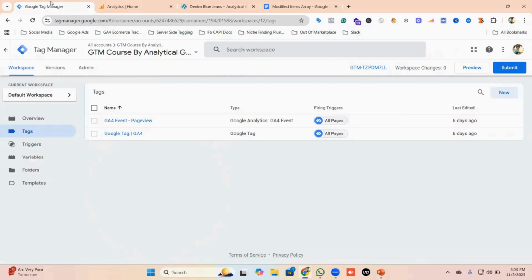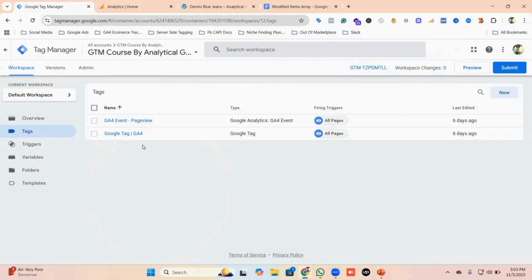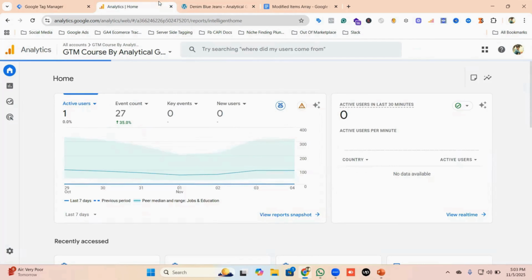Perfect. So we have already installed Google Tag Manager for this website. And in the previous video, I showed you how to set up the GA4 page view event. So if you haven't watched that video yet, then I would request you to watch the previous video, then you can see this video. Additionally, I have created a GA4 property.